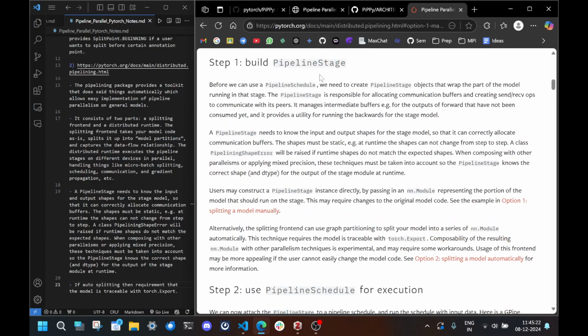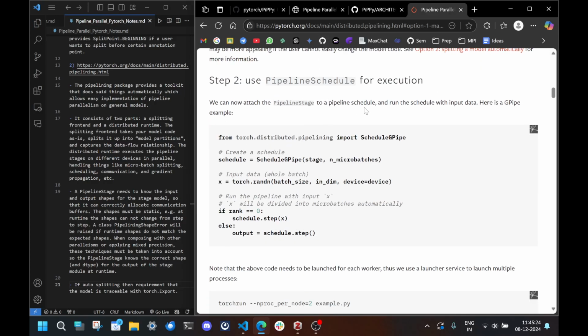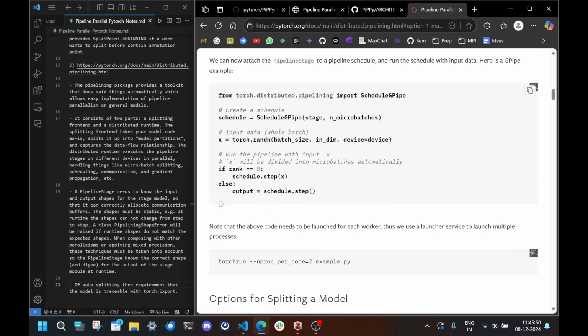So once you have the pipeline stage, you need to build a schedule. If you're using a GPipe schedule, you import that, and you create a schedule with the stage and the number of microbatches. You take the input data, and if rank is 0, you start with input x. You run it for the input, and for other ranks you just keep passing the output, running the next step and saving the output.